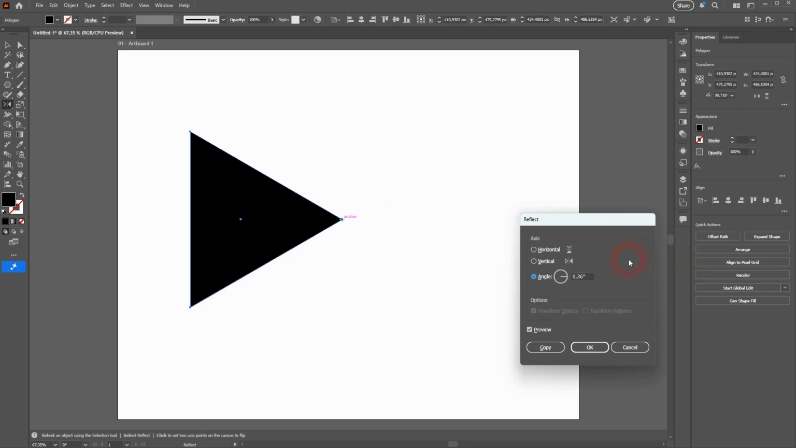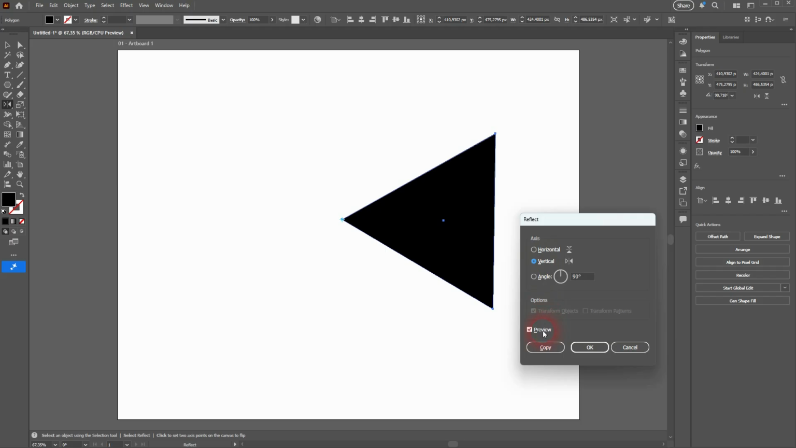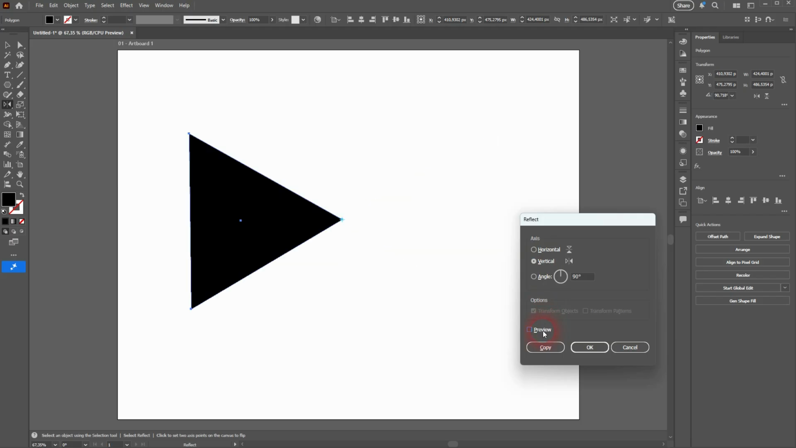it works just like the rotate tool. So you can use an angle, or you can just flip it here using vertical and horizontal. There's a copy option and an OK function.